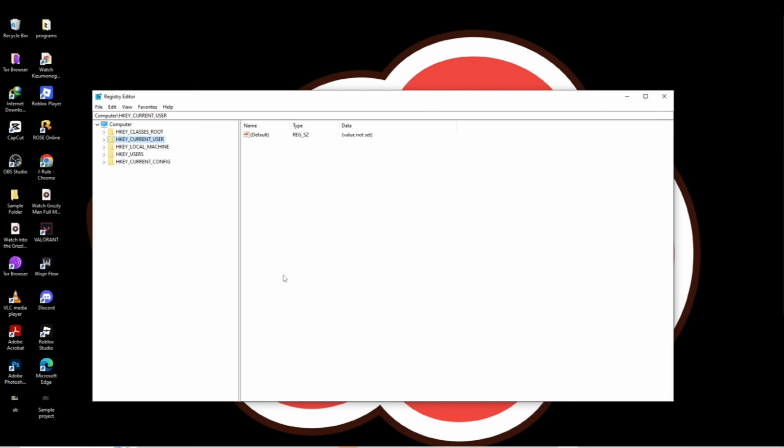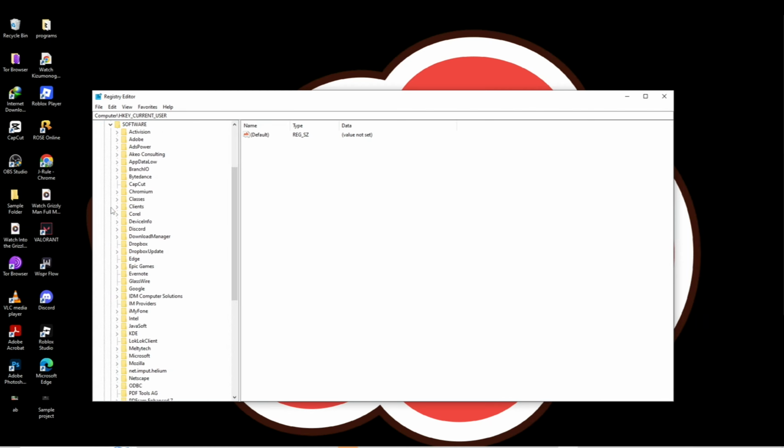Inside the Registry Editor, locate HKey Current User on the left side. Click the arrow next to it to expand the folder. Continue expanding folders by clicking the arrows until you find Software. Expand it, then scroll down until you see the Microsoft folder. Click the arrow beside it to expand the contents.